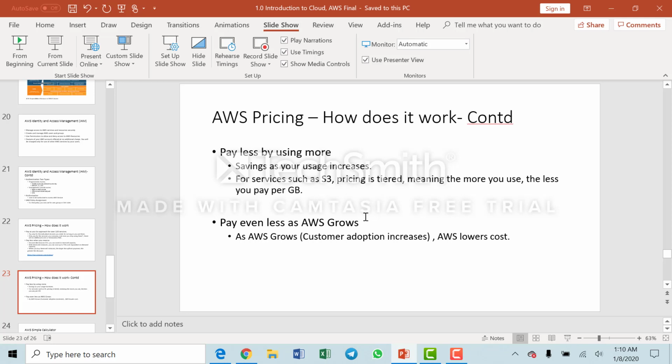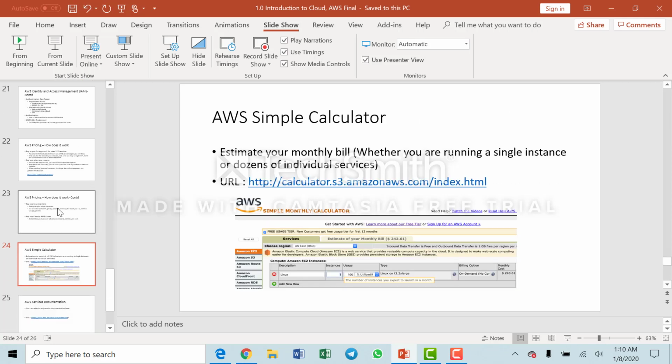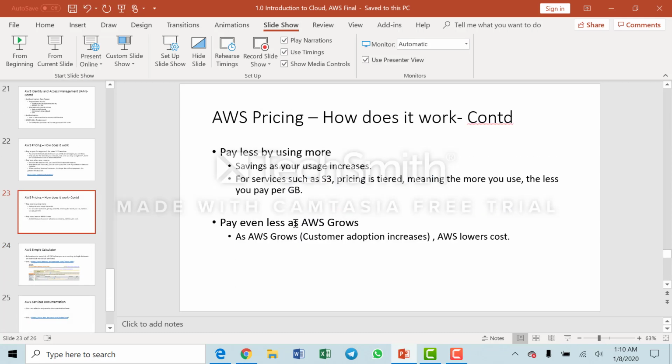Pay less as AWS grows. As AWS grows, customer adoption increases and AWS lowers cost. AWS did reduce the price of a lot of services over all these years. So it keeps reducing, which ideally might also mean they kept it very high.